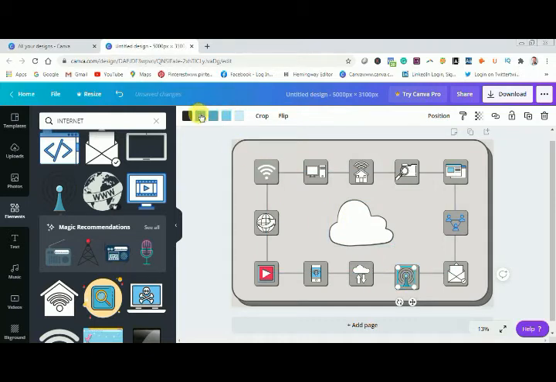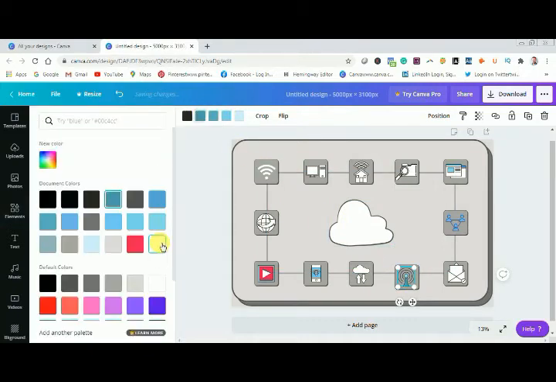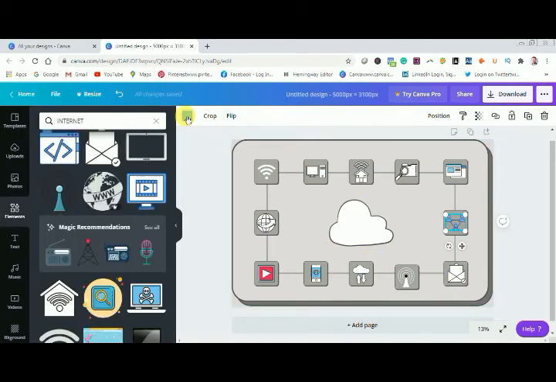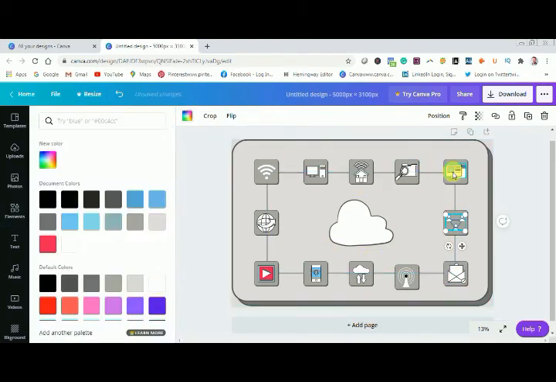Now once I have added all the elements, I will change the color and I will make it white. I am making this white because it matches my gray background here. You can select the color as per your choice, as per your design background. Right now I am making all my colors white, that best represents this design.